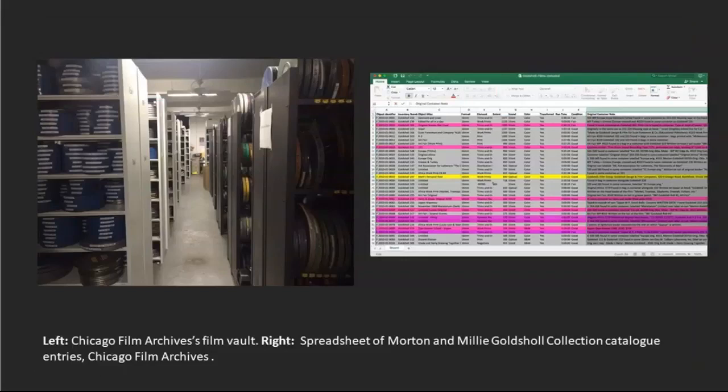So at the same time that we started our project, the Chicago Film Archives also received another group of films from the Goldsholl family. And they also received a grant from the Council on Library and Information Resources, which was geared towards digitizing hidden special collections and archives. It was supported by the Mellon Foundation, and they used this to finish the processing and cataloging of their Morton and Millie collection. So while this was happening, they allowed us to review material almost virtually at the same time that they were processing it.